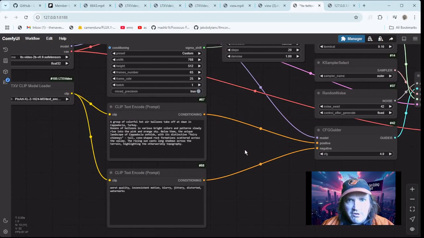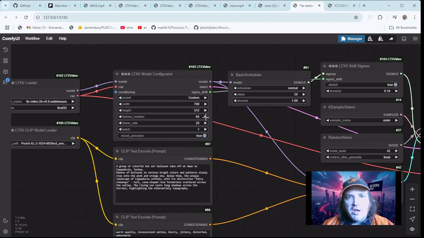If you wanted it to go longer, what you would do is change your frame number and your frame rate. So it's making 65 frames, and it's going 25 frames per second. So how many times can 25 fit into 65? Well, about 2.5 times. So it's making about a 2 to 2.5 second video.